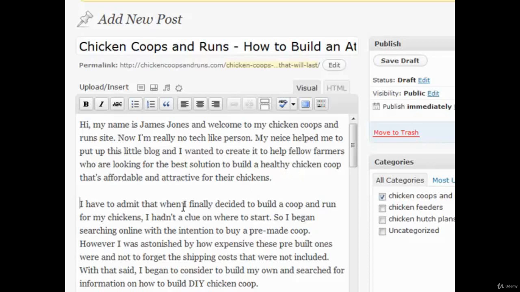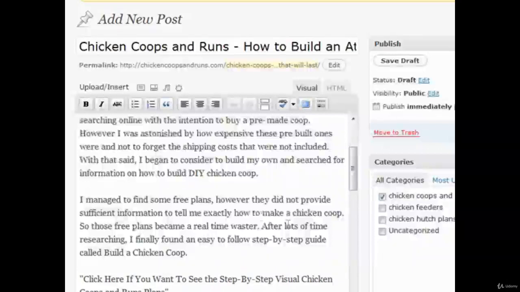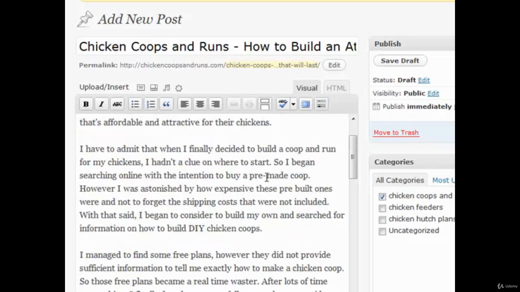The pre-sale then continues with, "I have to admit that when I finally decided to build a coop and run for my chickens, I hadn't had a clue on where to start. So I began searching online with the intention to buy a pre-made coop. However, I was astonished by how expensive these pre-built ones were, and not to forget the shipping costs that were included. With that said, I began to consider building my own and searched for information on how to build a DIY chicken coop."